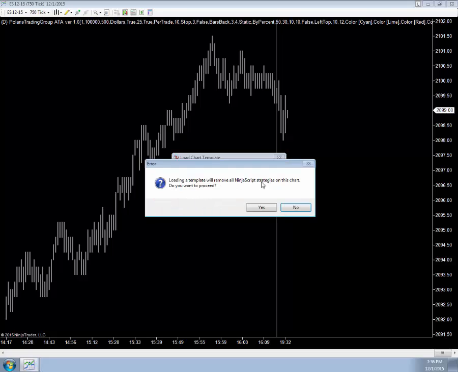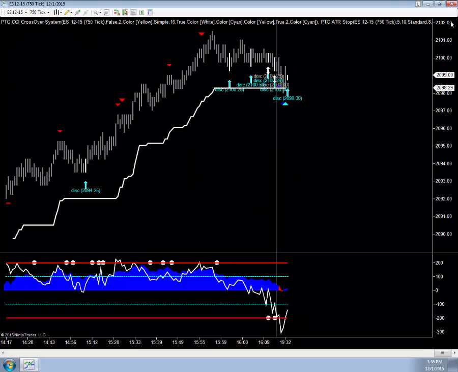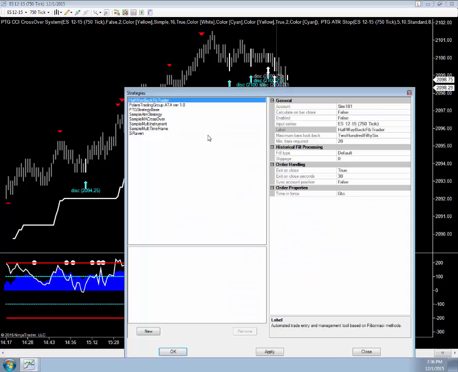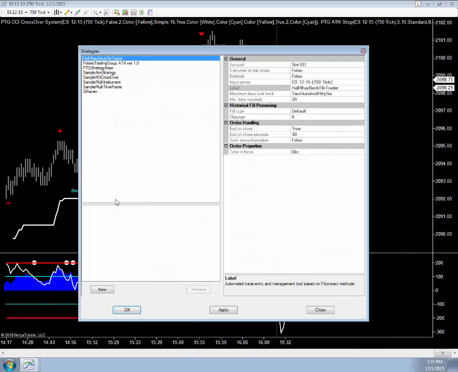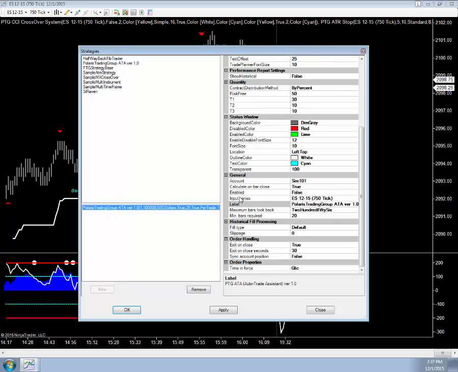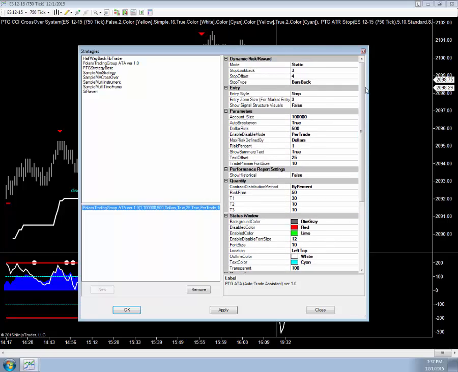Now it's going to ask you if you want to proceed or remove all current strategies. So yes. Our chart template has primarily been set up on the chart. So now what we want to do is add on the strategies. We'll right-click and go into strategies. In this case it disabled the strategy, so what we have to do is go back in here and enable it, and just come back and make sure our fields are the way we want them.